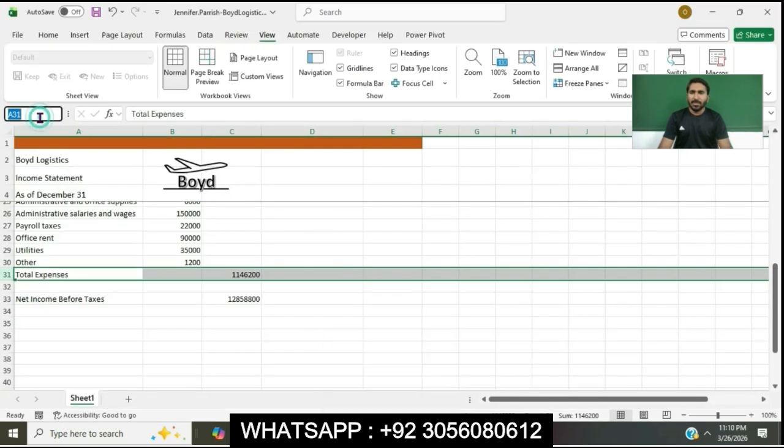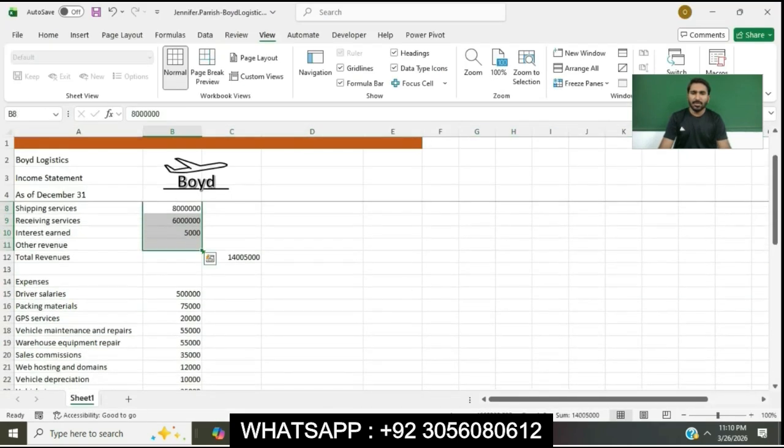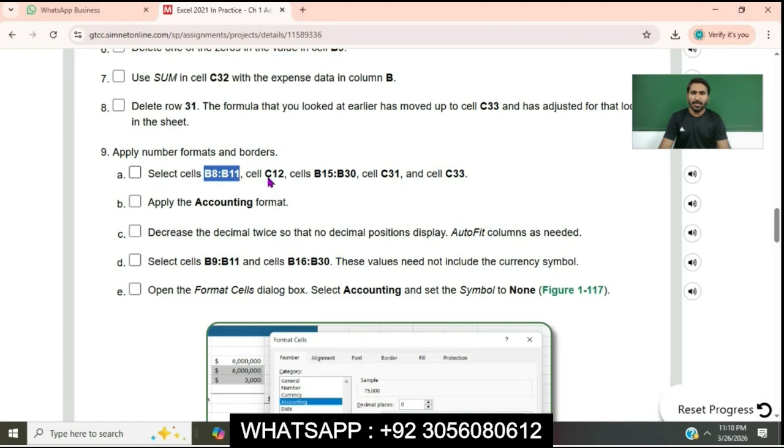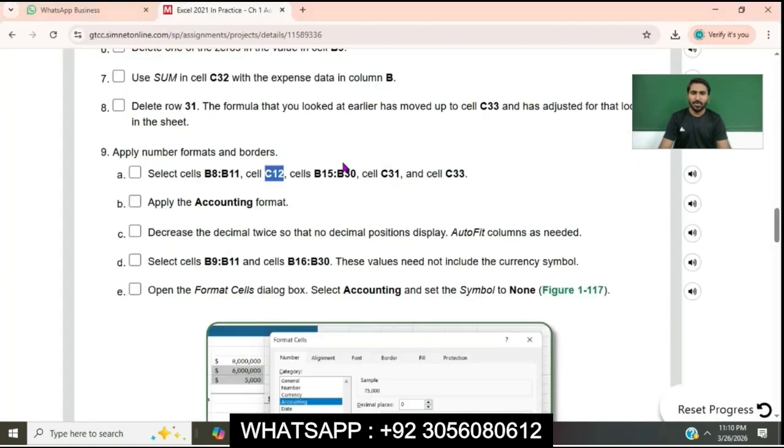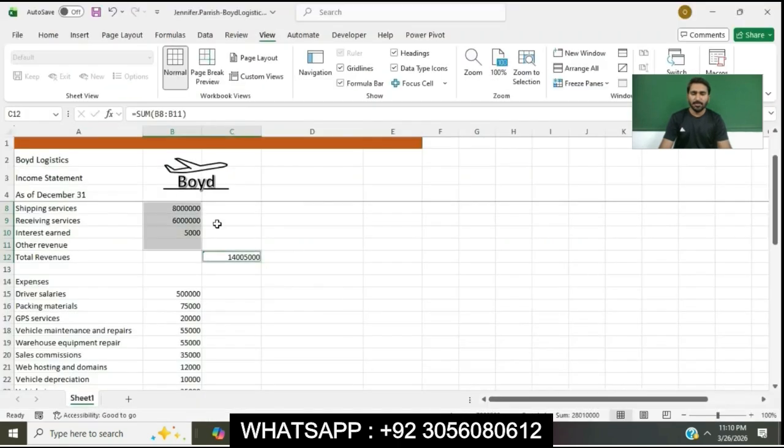Select cells B8 to B11. So this cell is selected. Then cell C12, cells B15 to B30, cell C31 and cell C33. Press Command and select cell C12. Press Control and select the next range, B15 to B30.